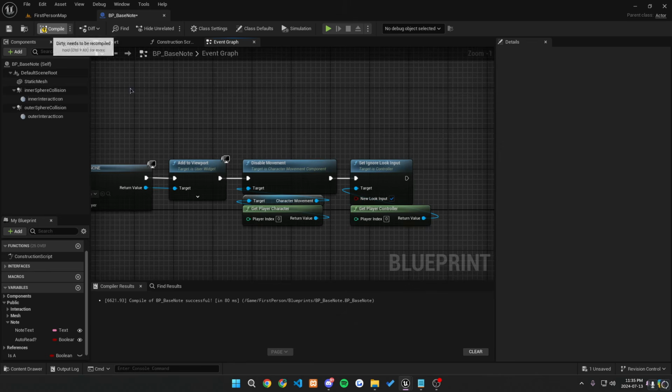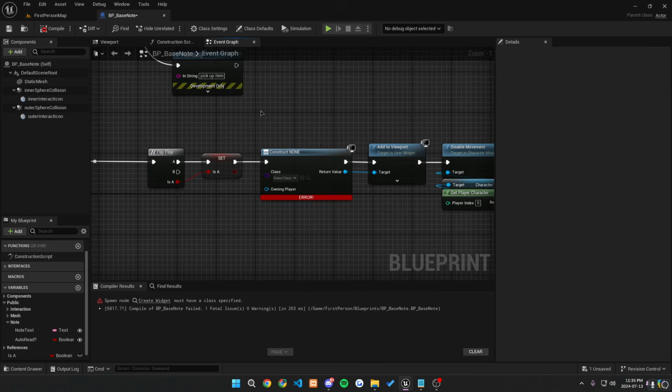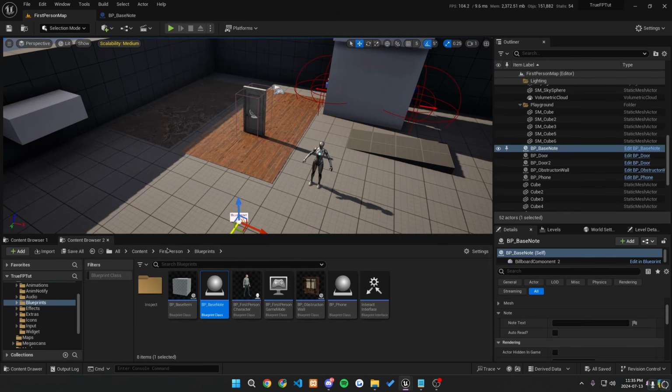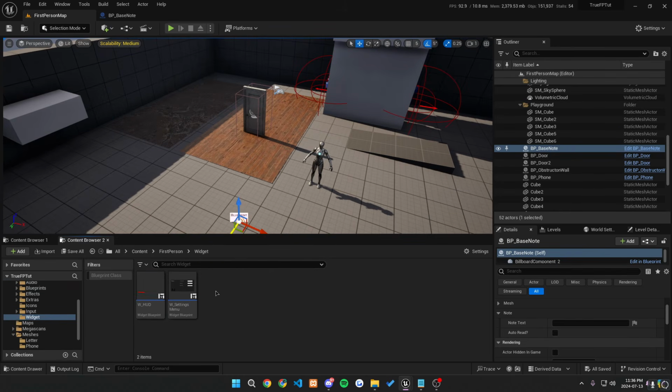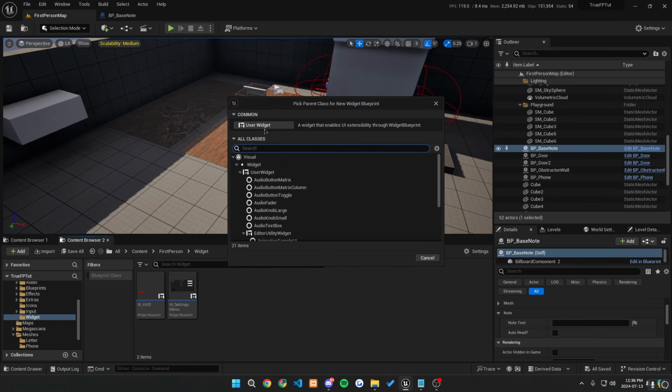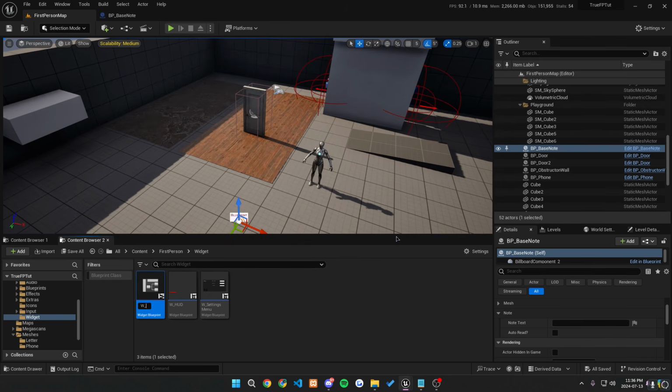Great, so real quick before we move on, we might as well just create our widget now because we can't even compile and save our game. We can save, but we can't compile, so we might as well just create our widget right now. So let's go back to our first person map over here so we can see our entire content drawer. Let's go to first person, let's go to widgets, and let's create a new widget, and user interface, widget blueprint, and user widget. We're gonna call it w_note. Let's open that up.